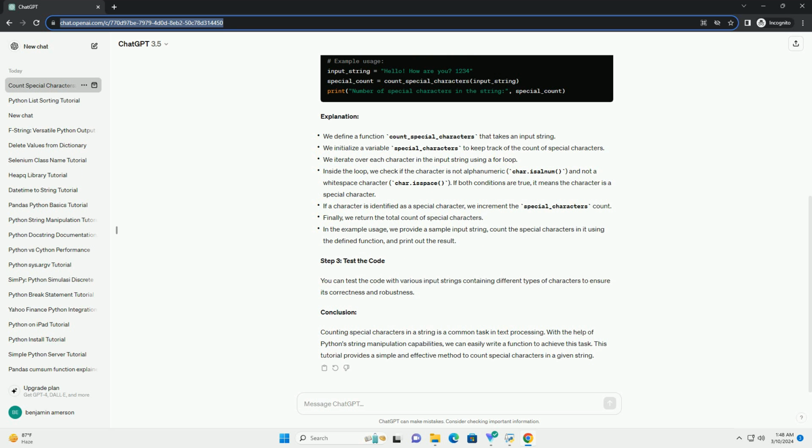Conclusion. Counting special characters in a string is a common task in text processing. With the help of Python's string manipulation capabilities, we can easily write a function to achieve this task. This tutorial provides a simple and effective method to count special characters in a given string.